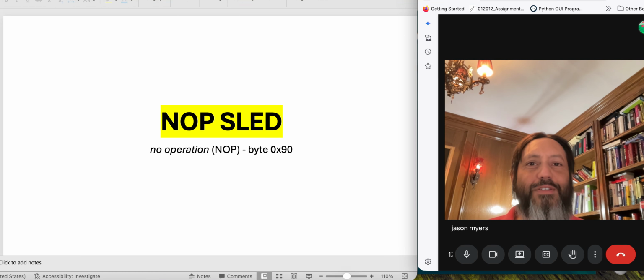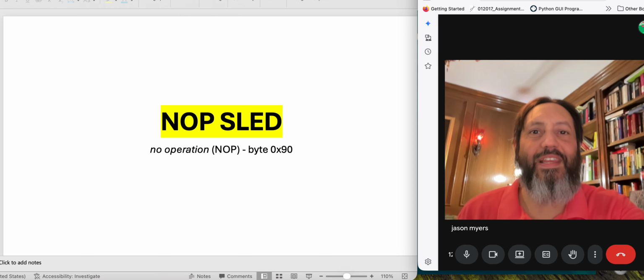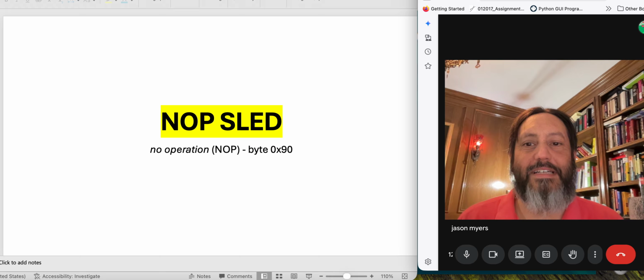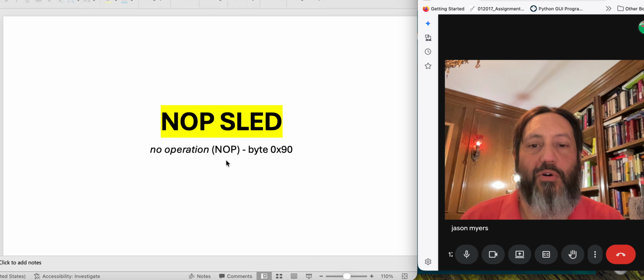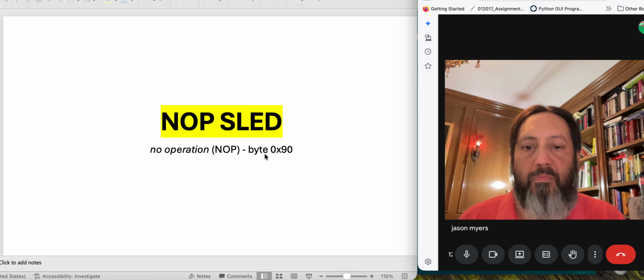Hey everyone, so this is your week 7 lab 1 primer, and we're going to talk about the no operation or NOP sled. If we look at it in terms of assembly and the actual code that it produces, we can detect the NOP sled by looking for byte 90.